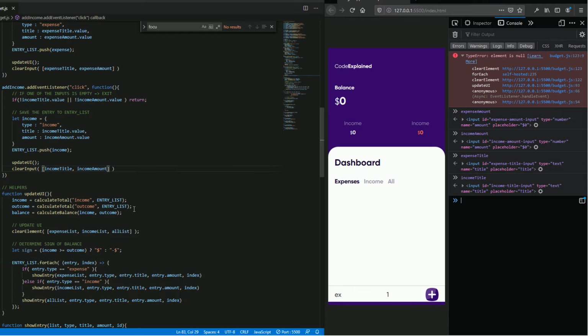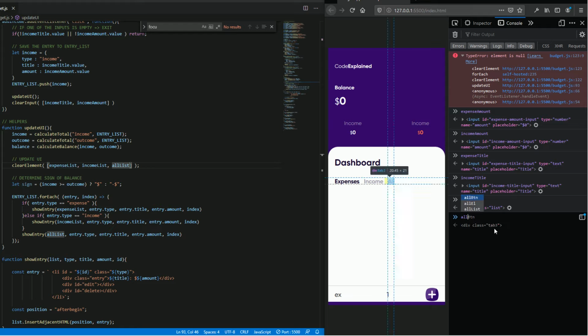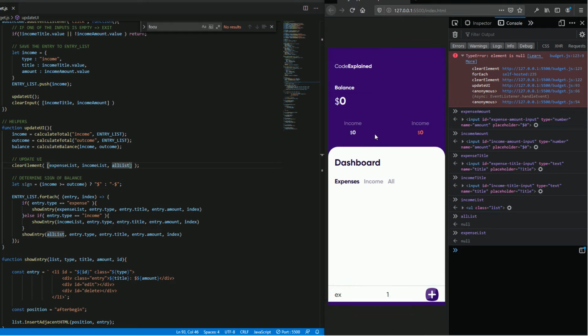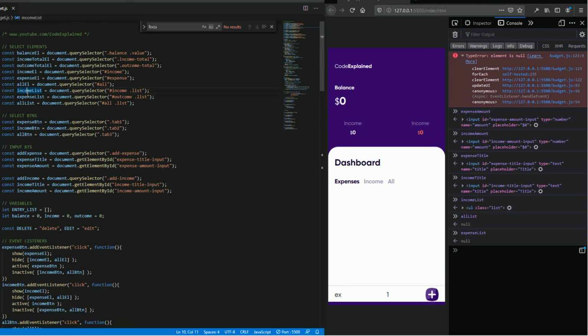I will go to my console and check these elements here, the expense list, income list, and all list. I think that's where the problem comes from. So income list is defined. Okay, the all list is null, and the expense list is also null. So I think we didn't select the right elements.